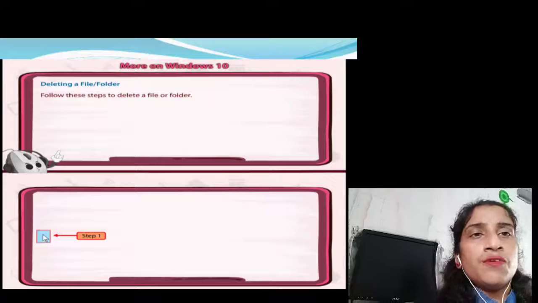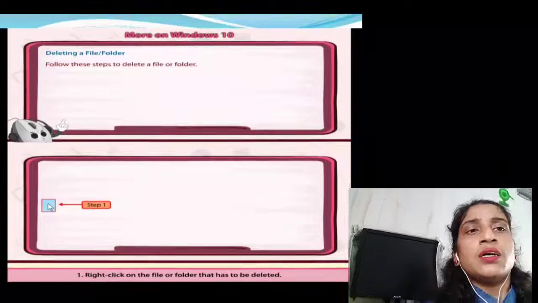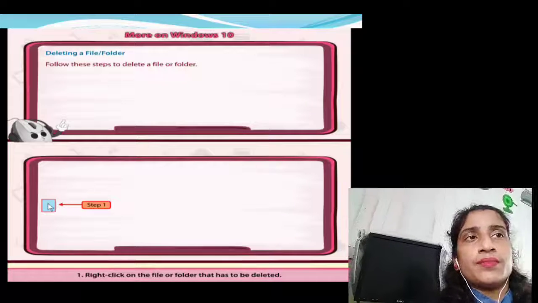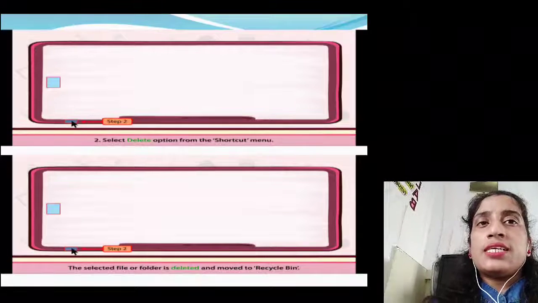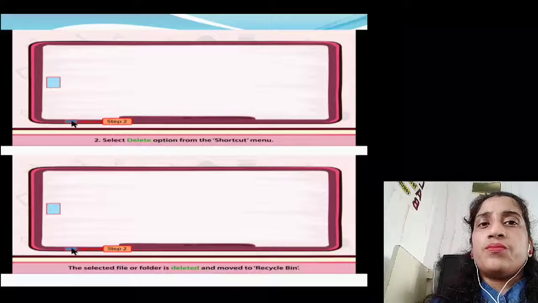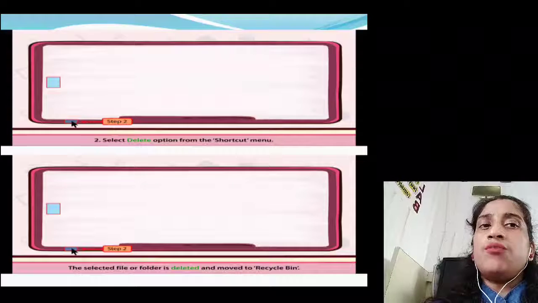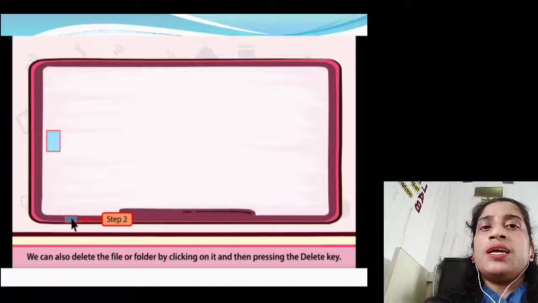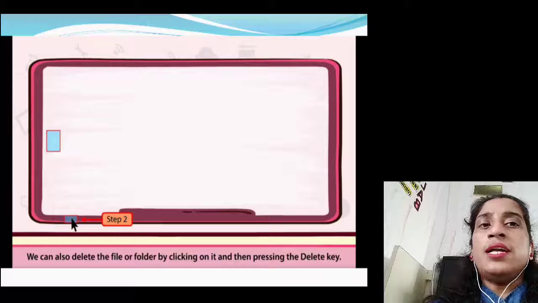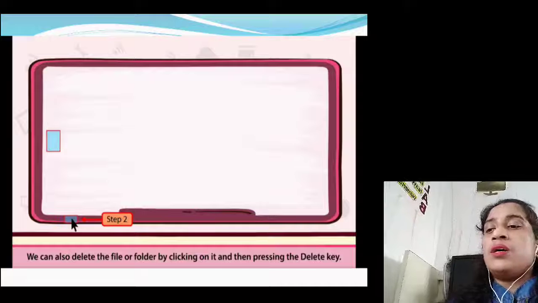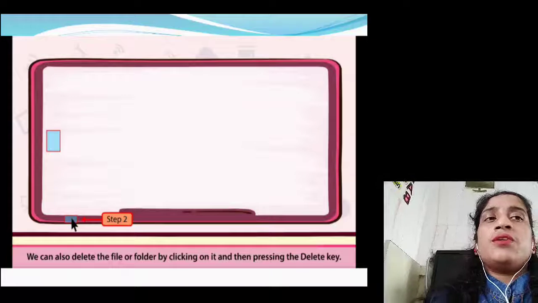Okay, now first step is right click on the file or folder that has to be deleted. Now the second step is select the delete option from the shortcut menu. Then the selected file or folder is deleted and moved to the recycle bin. We can also delete the file or folder by clicking on it and then pressing the delete key. So this is all about deleting your files or folders.